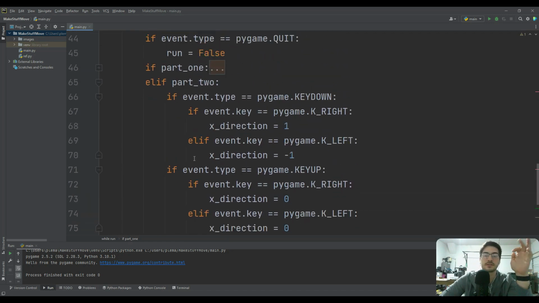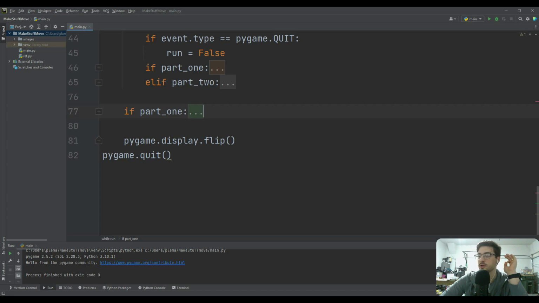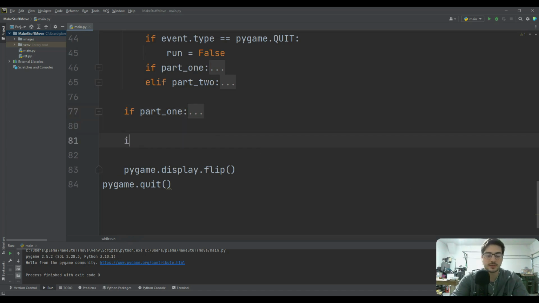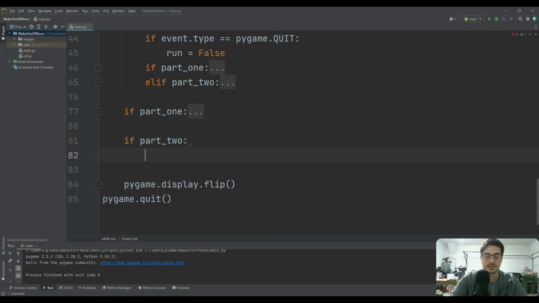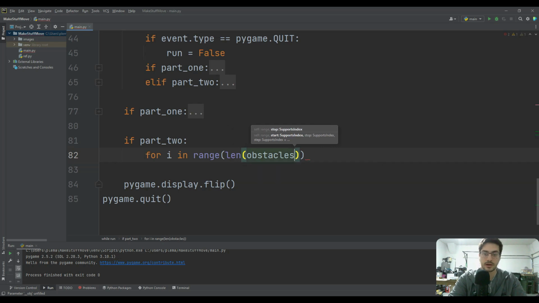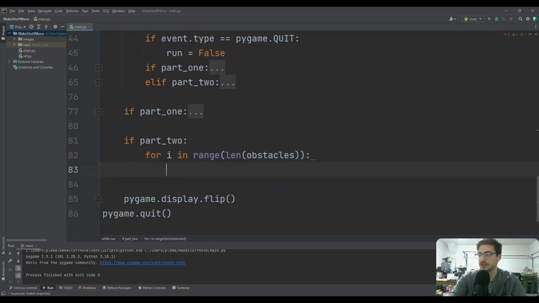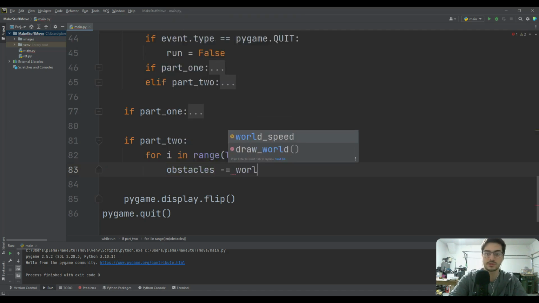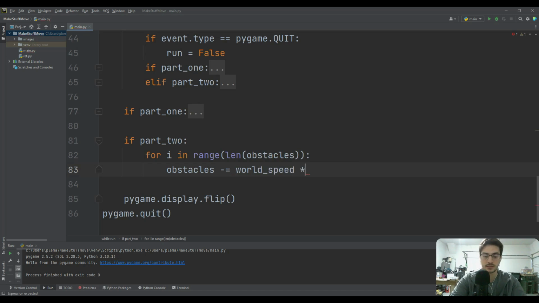So basically, I'm going to use the left and right arrow keys to move directions now, but instead of the if part 1 where I move the player, let's make a new one, which is going to be if part 2. Then what I'll say is for I in range length of obstacles, okay? So however many obstacles I have, that's how many times this for loop is going to run. And I'm going to say obstacles minus equals world speed times X direction. So if the player is moving right, that means this is a 1, and I actually want the obstacle to subtract 10 from it.